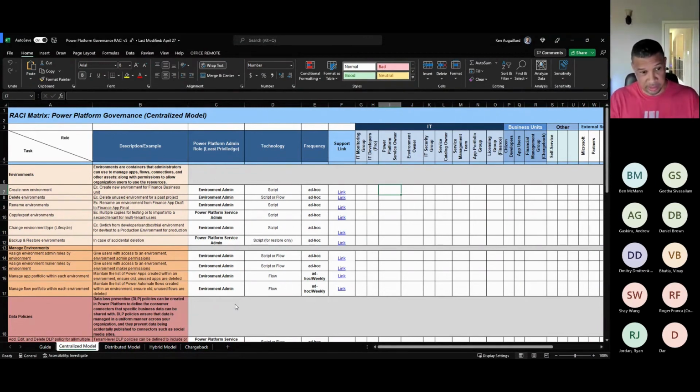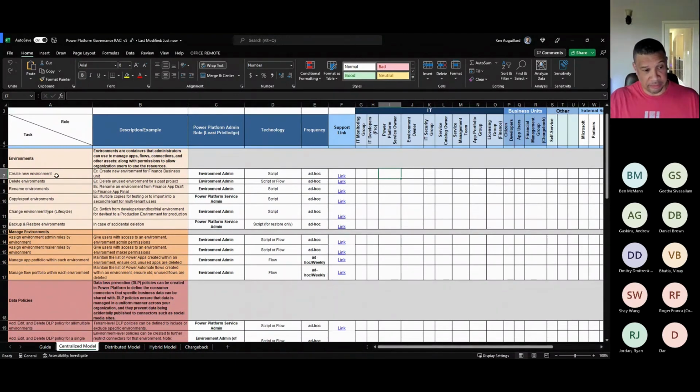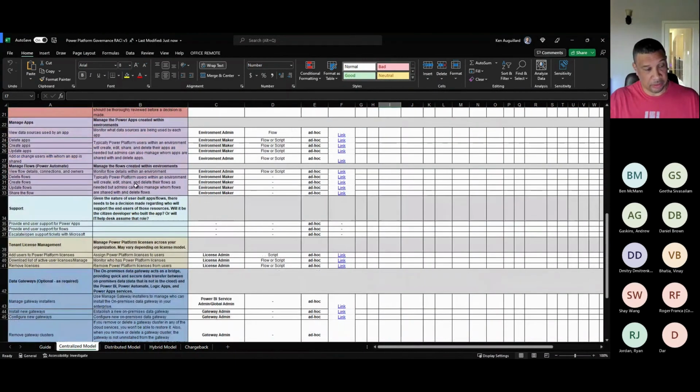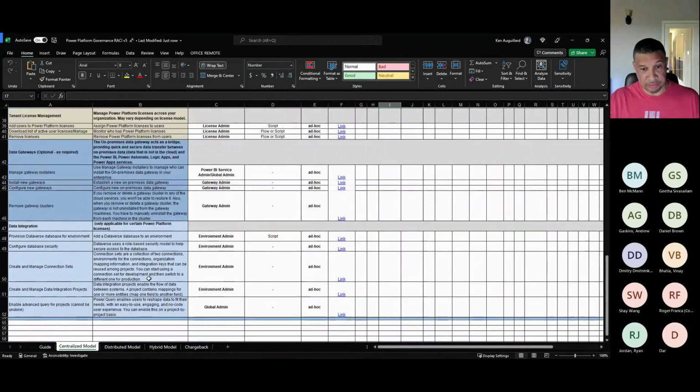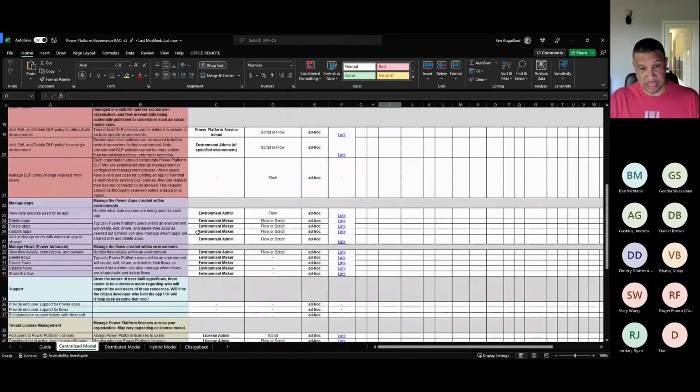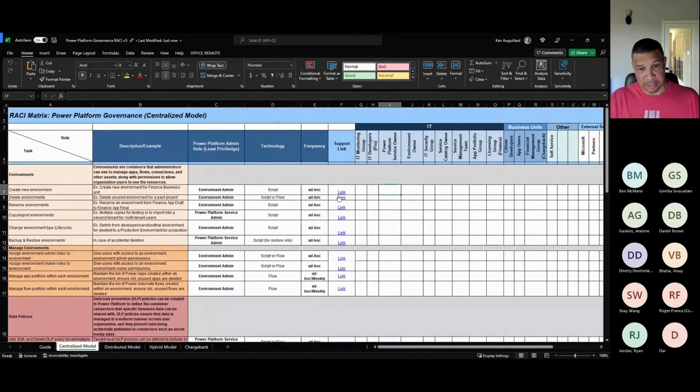It is really big and really elaborate. It steps an admin through everything from how to create environments on down to securing Dataverse, looking at support, data gateways, data integration, all of those different things. And you can see within here that we also have supporting links out to all of the documentation associated with all of these different roles and tasks.